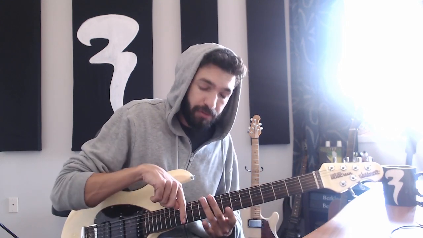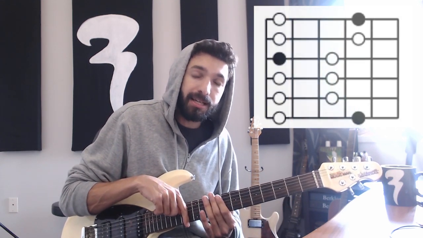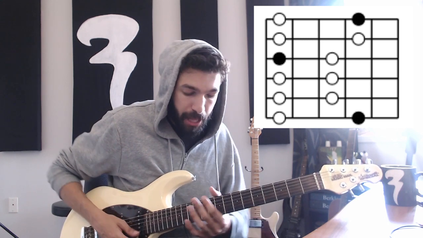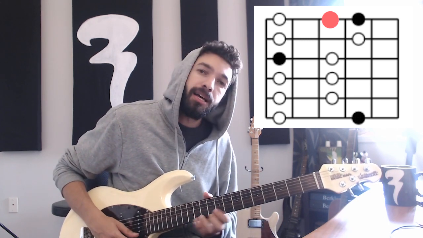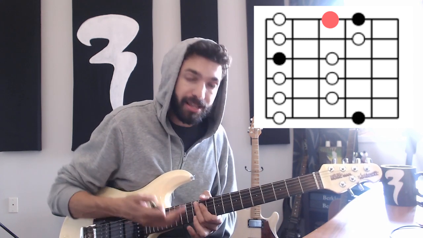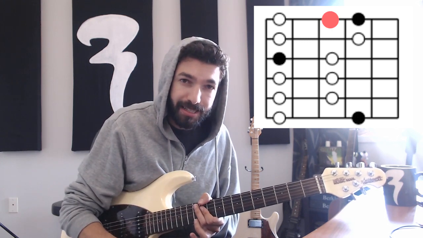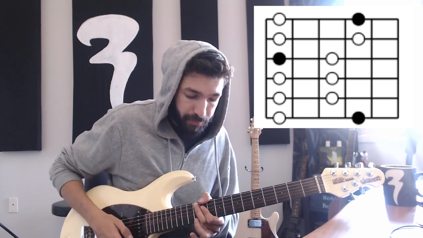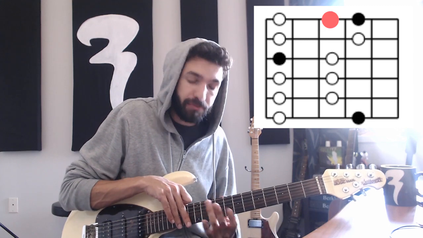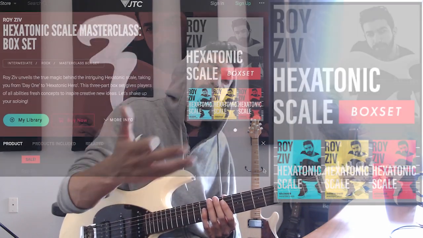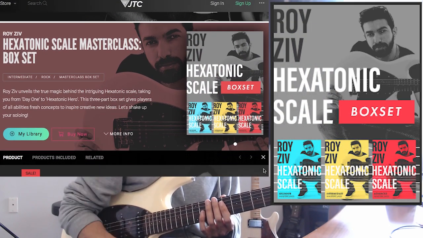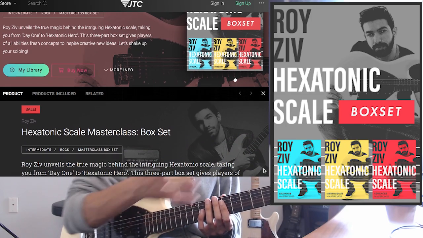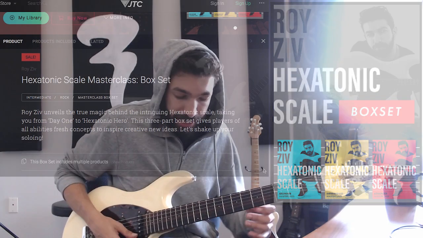And then I jump into the first position of the pentatonic scale, which again starts on the 10th fret. But I'm also going to introduce this 12th fret note right here, which is actually the 9th, or you can think of it as the second in the scale. I'm just borrowing that note from the hexatonic scale. If you want to learn more about the hexatonic scale, you can check out my hexatonic scale masterclass at jtcguitar.com. And from there, I'm just improvising around that shape.